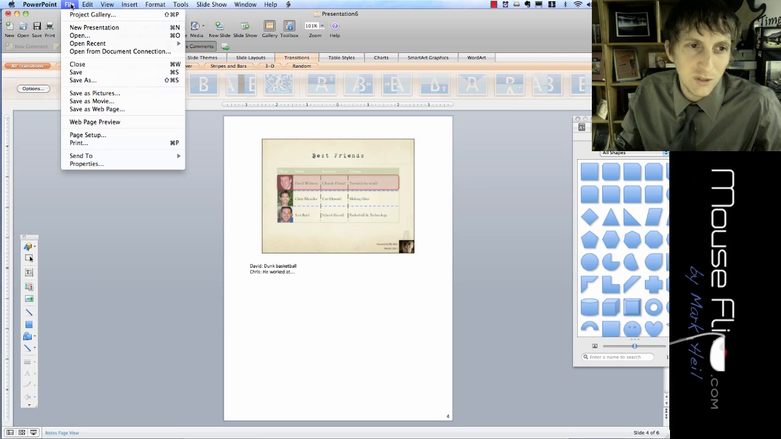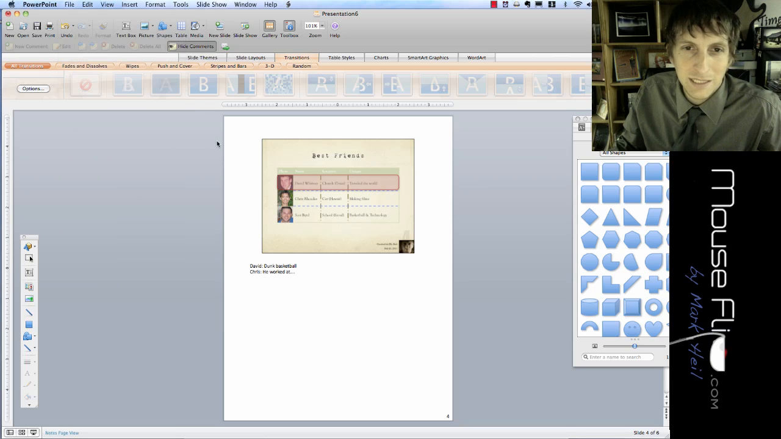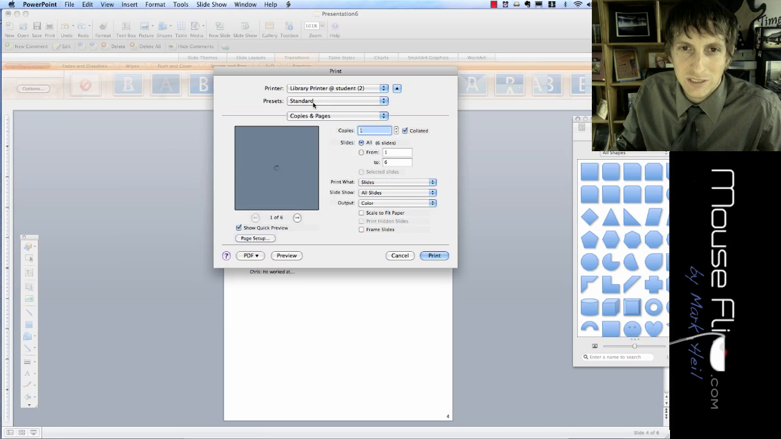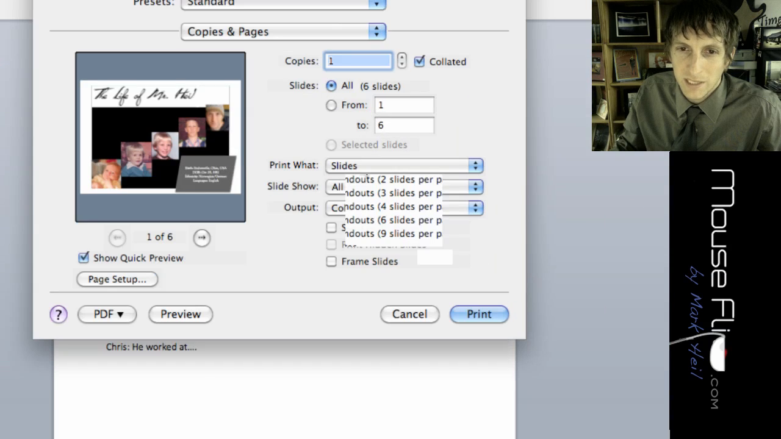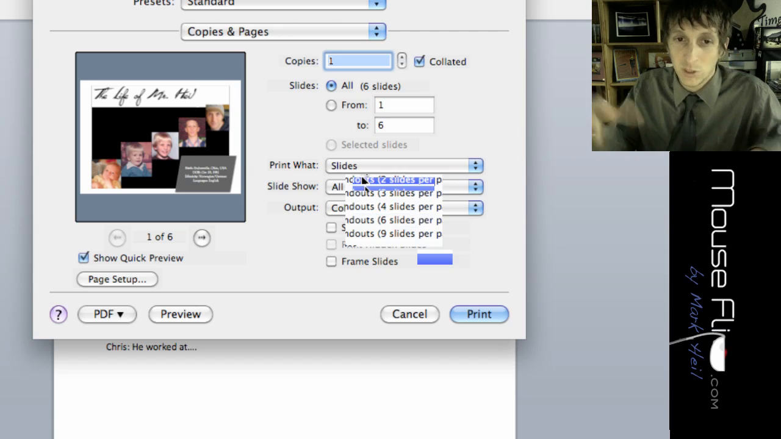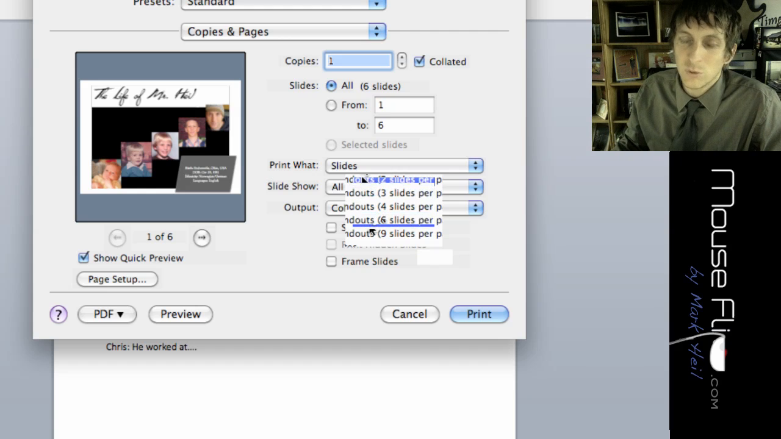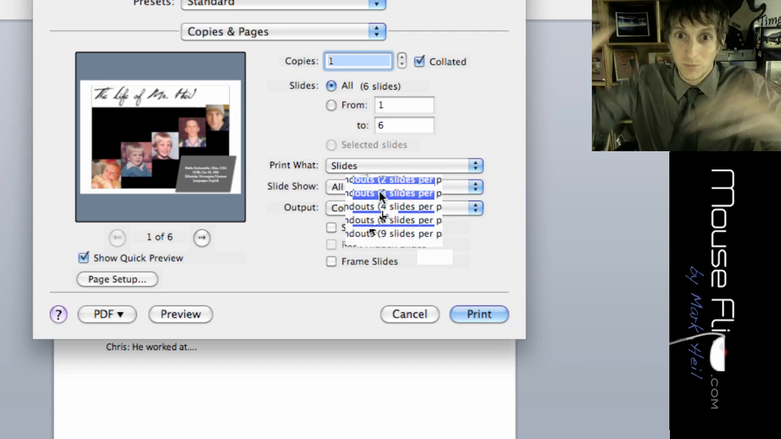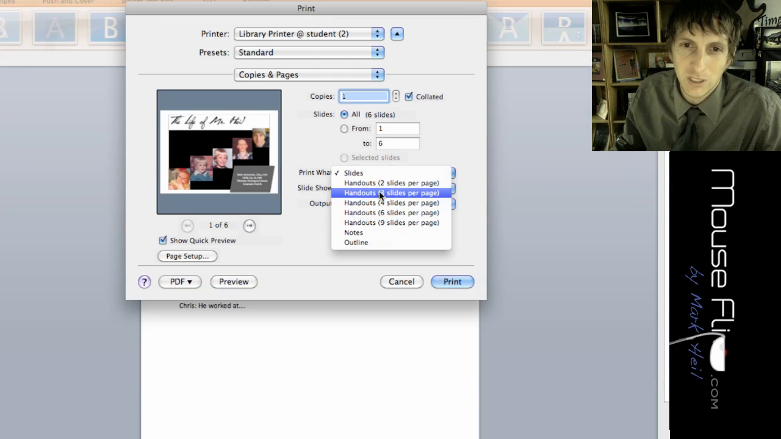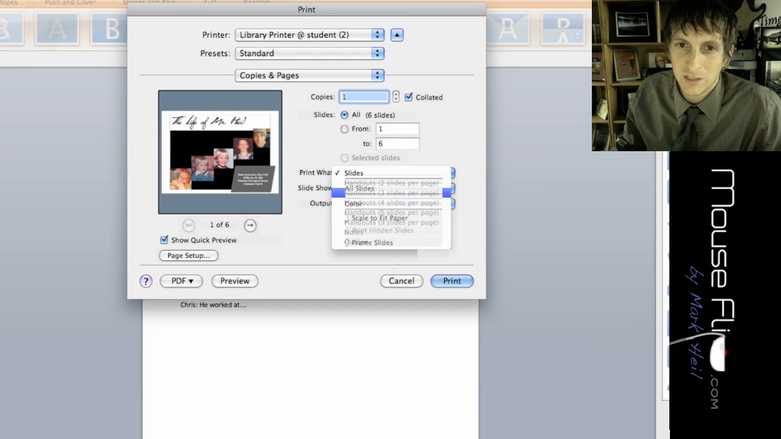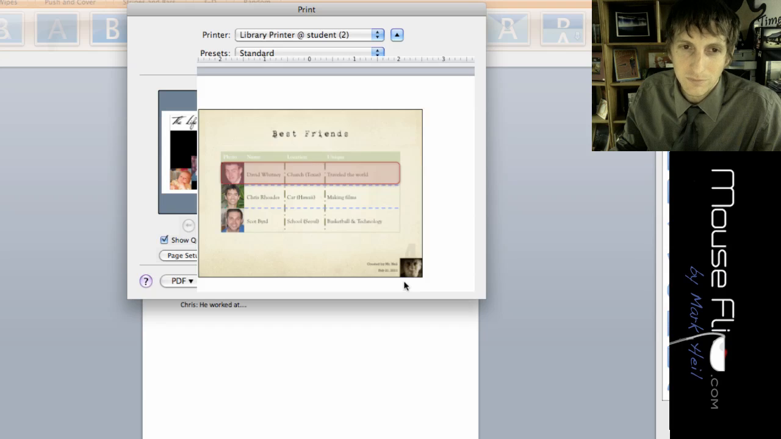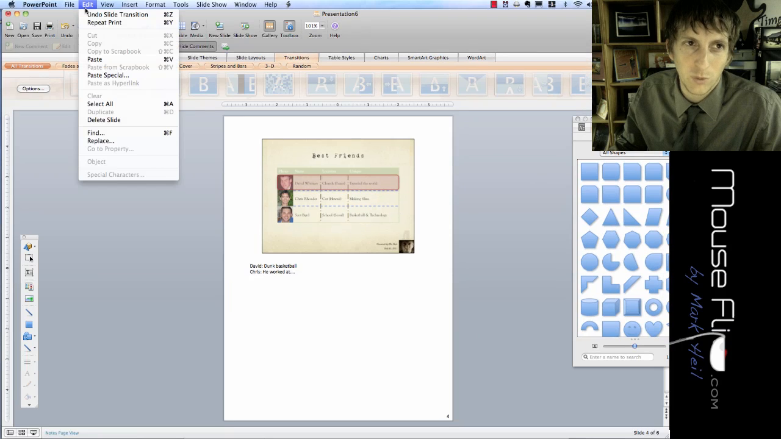And actually I can go to File, Print, and then you can choose here, print what. I can print my handouts, like 2 per slide, 3 per slide. I can do just my notes, like what you just saw, a picture with the notes. I can do an outline version. So this is really handy, so you don't have to print out big slides, like 1 per page. Okay, so very handy to work with.